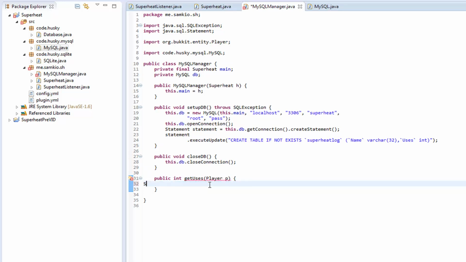Okay, so first of all, let's just get the string of the player name, p.getDisplayName().toLowerCase(). And the reason we're doing toLowerCase is so that when we set stuff in the database, we're going to make everything lowercase. Not necessarily, but it's just good to have everything as lowercase, so when we're checking it and updating it, we're always using the lowercase version of people's names.